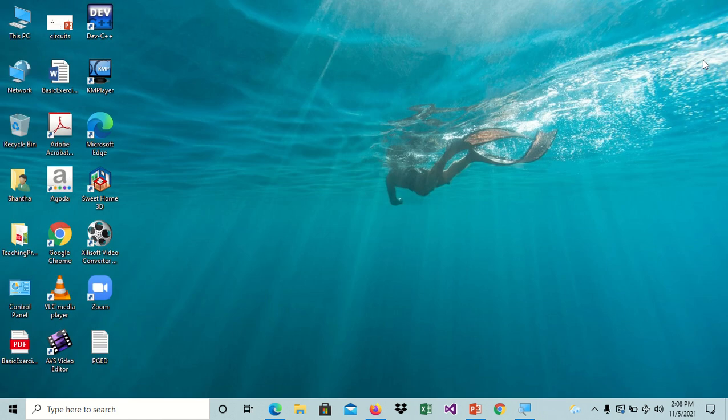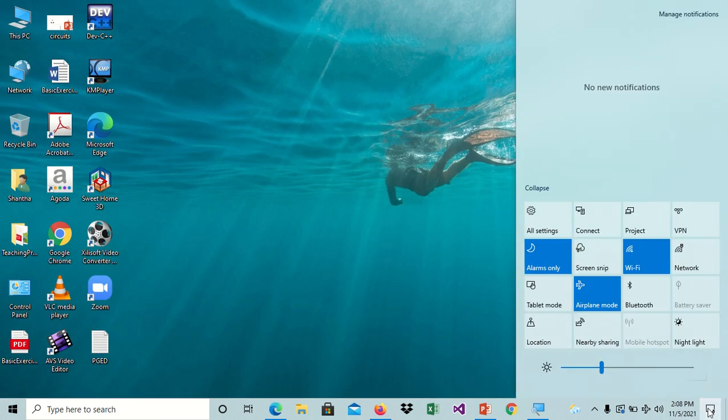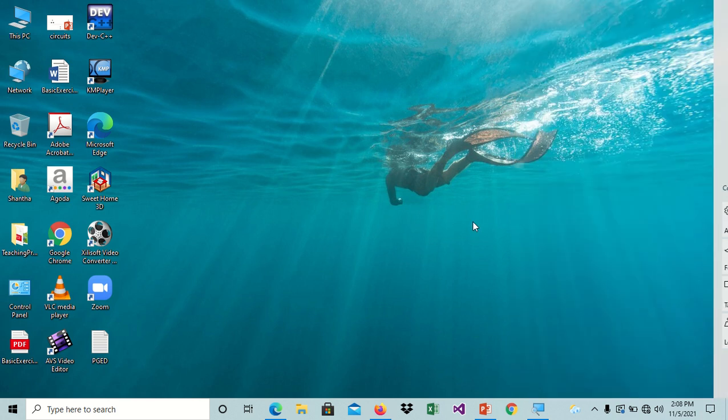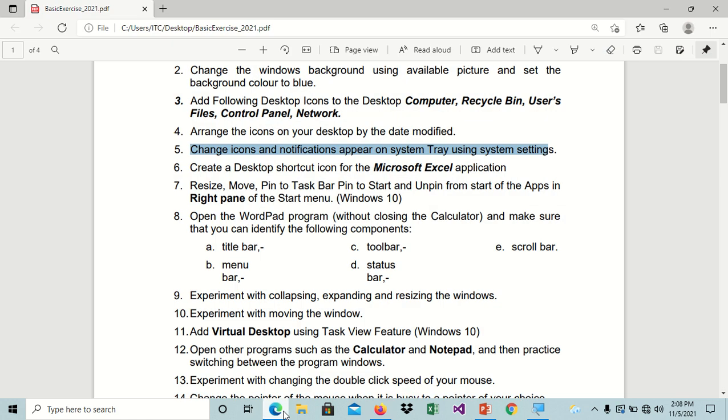Okay, then I close this. Then if you go to the notification area, now you can find those icons, airplane mode, Wi-Fi networks, all those icons are there. Okay, that's about part number 5. Then the next one is create a desktop shortcut icon for the Microsoft Excel application. Okay, so you are asked to create a shortcut icon for a particular application.